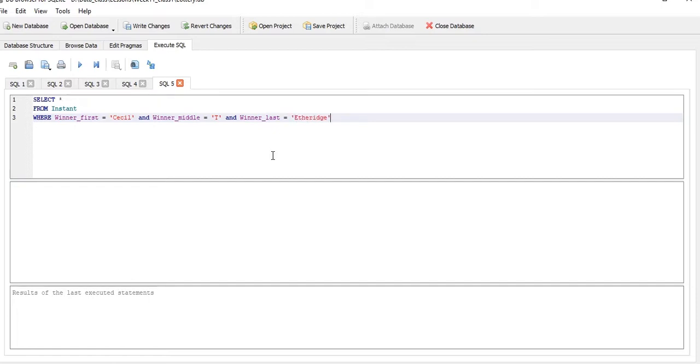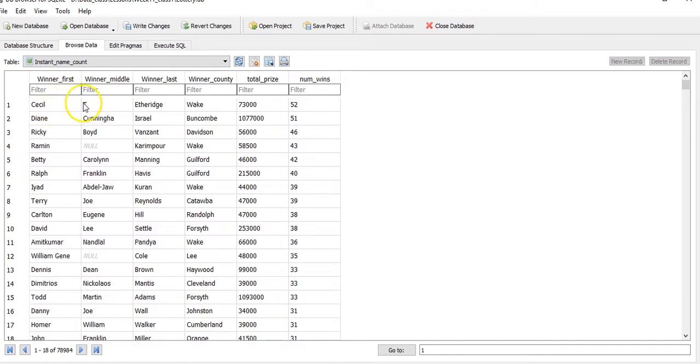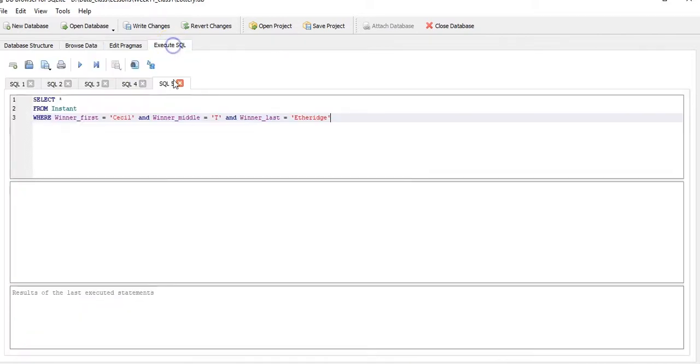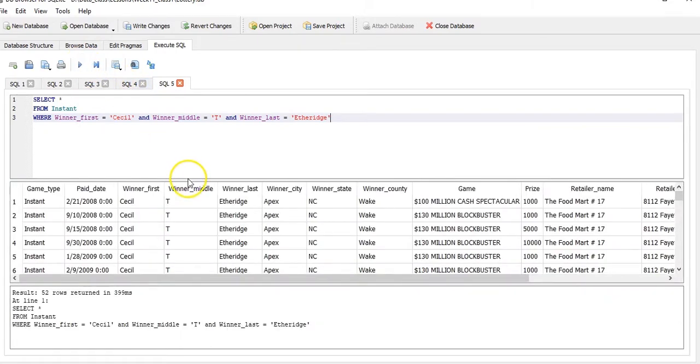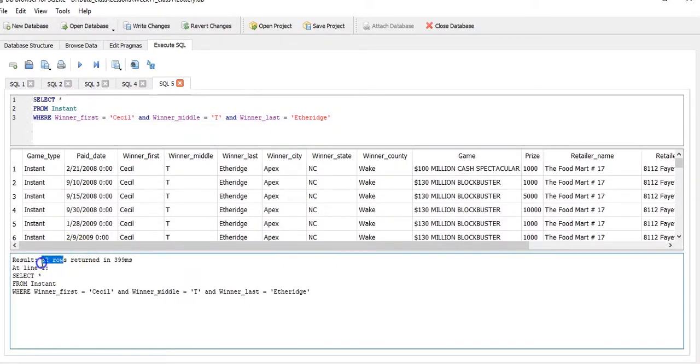Now I'm going to make sure I spelled this right before I run it. So I'm going to go back to Browse Data, and Cecil, T is capitalized, and Etheridge is E-T-H-E-R-I-D-G-E. Okay, so I think that's all right. So this is going to grab all the times and all the records where Cecil won on a scratch-off ticket. So I'm going to run that. There we go. And if I remember right, I think he had 52 wins, and that's how many shows up down here.